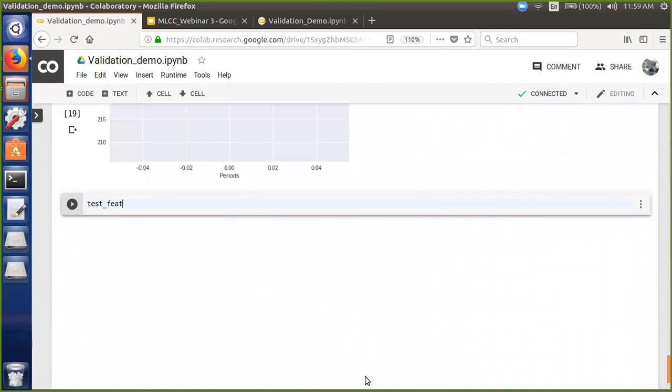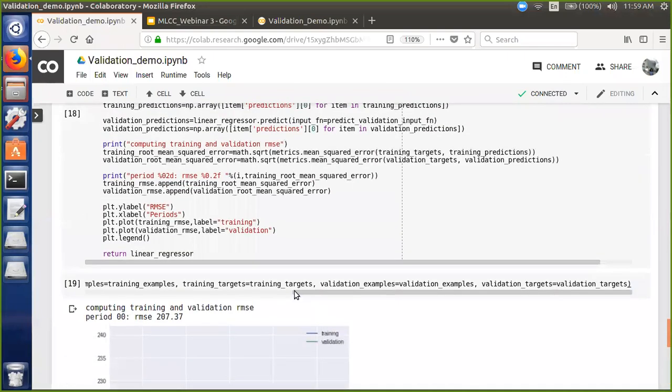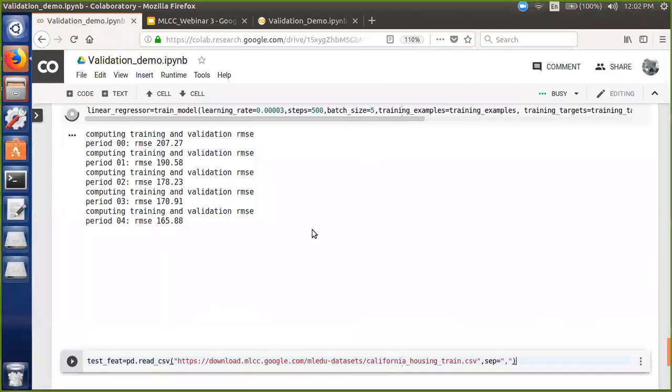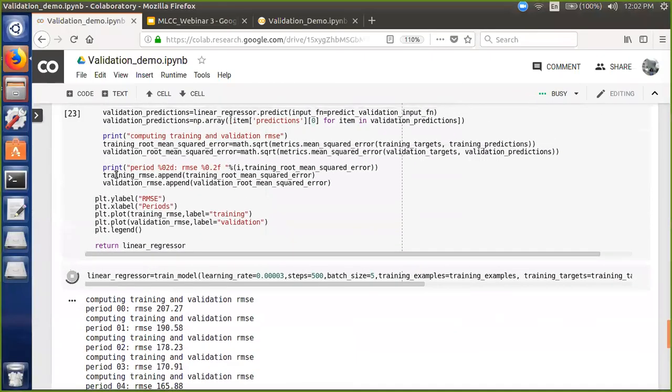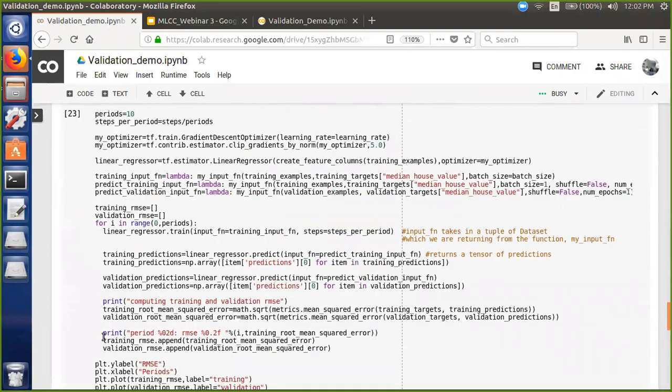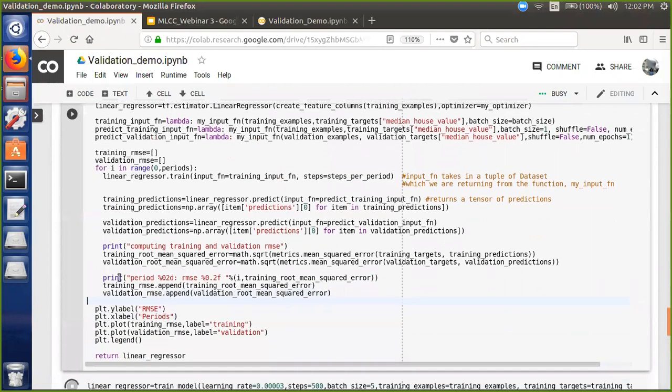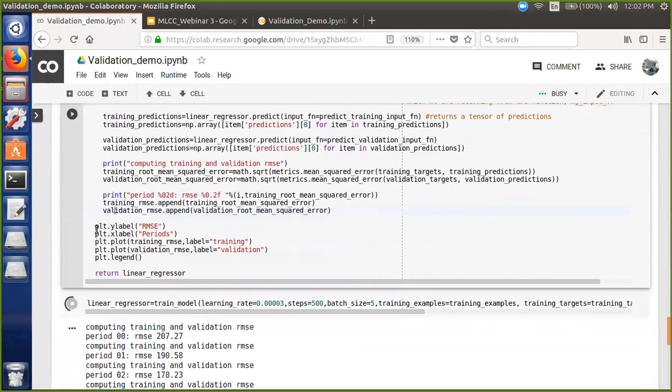So let me just capture the test features in. Our model is now training. We just have to remember to keep the indentation in Python in mind. Our for loop ends here because after appending to the training RMSE and validation RMSE lists, we are done. We have found these training RMSE and validation RMSE lists, and we are now plotting this cumulative list in the graph. So this should be outside the for loop.